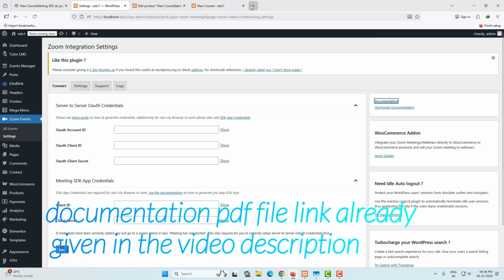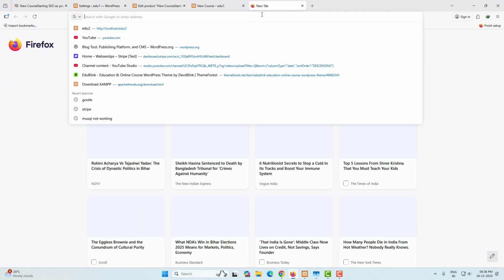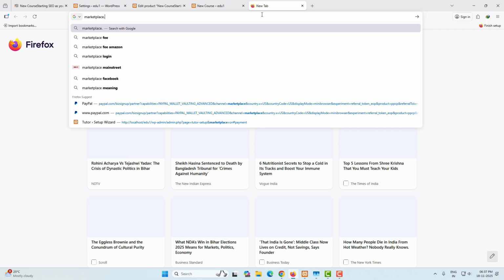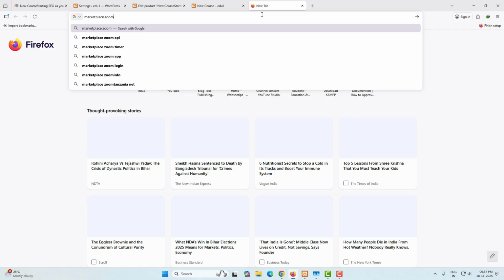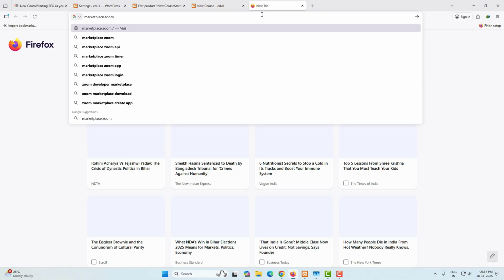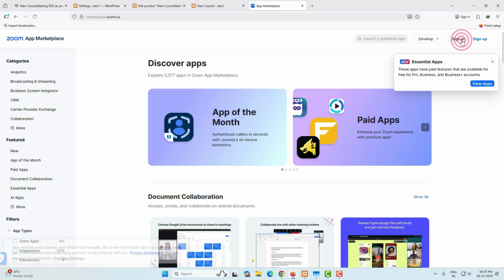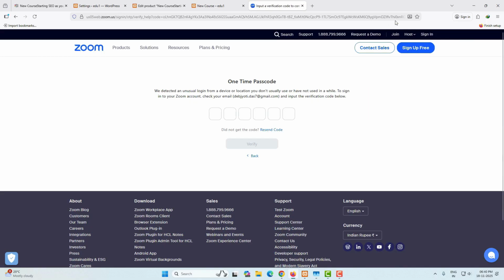Now let me open a new tab and type marketplace.zoom.us. After that, I have to sign in. So after sign in, it's asking for the OTP. Let me enter the OTP first of all. Let me click on the verify.